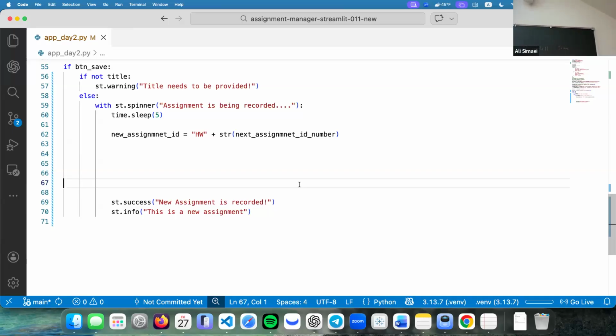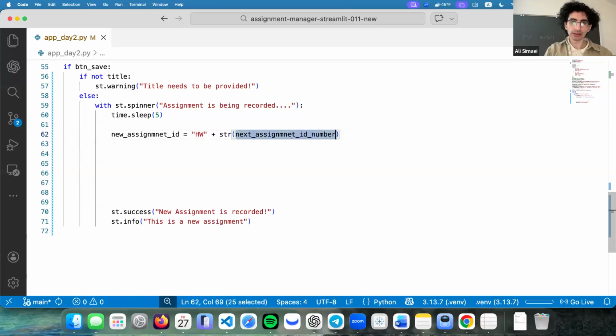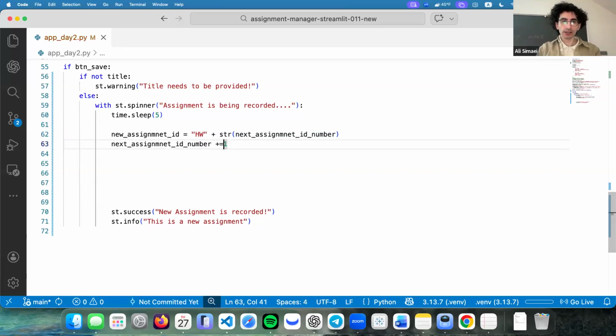Then we talked about making sure this doesn't get repeated with the new assignments. What should we do? You're going to add 1 to the counter each time, right? You're going to add to the counter immediately. So this one needs to be += 1. This will always make sure that every assignment gets a new ID. It's a new ID.